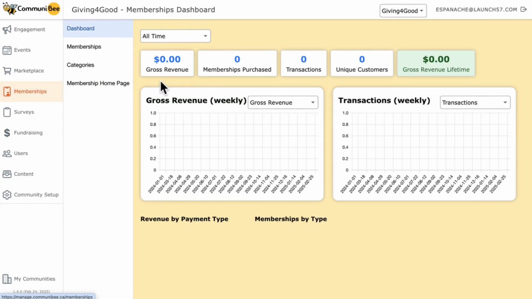This dashboard will give you a high-level overview of the amount of revenue you've raised from your memberships, how many memberships have been purchased, number of transactions, unique customers, and it will also track your transactions and gross revenue on a weekly basis. You will also be able to see your memberships by type and your revenue by payment type. So this will allow you to see if you have multiple membership options, which are the most popular, as well as if people prefer to pay online or offline.